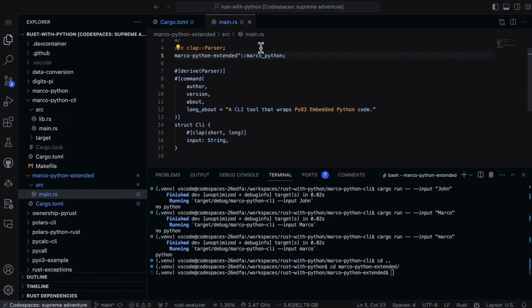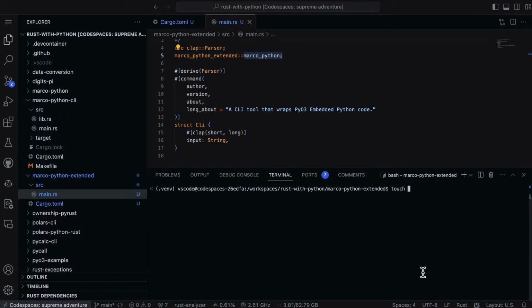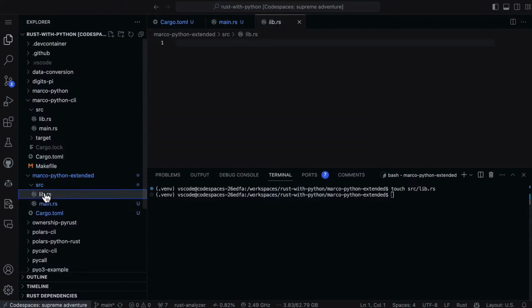Like that, perfect. And remember that it's going to be underscores, right? So whatever was hyphenated will be underscores. And then we haven't even created the library yet, so we don't have a Marco Python. So what we can do is say touch source lib.rs, and we can refresh. There we go.